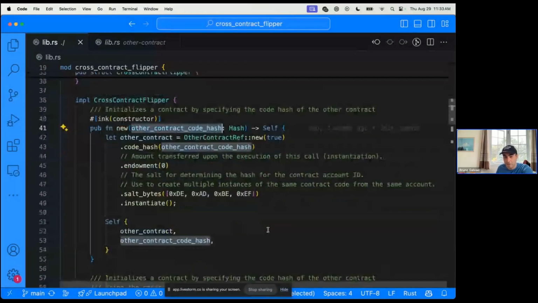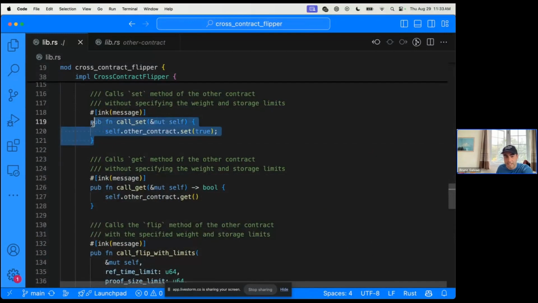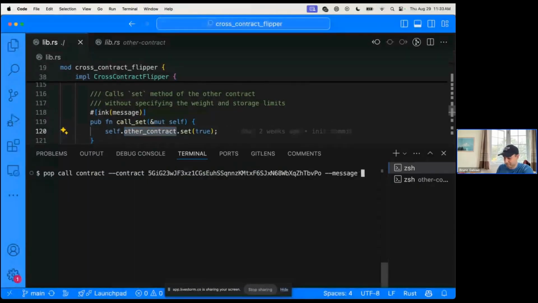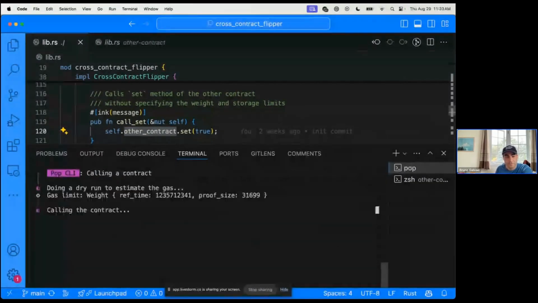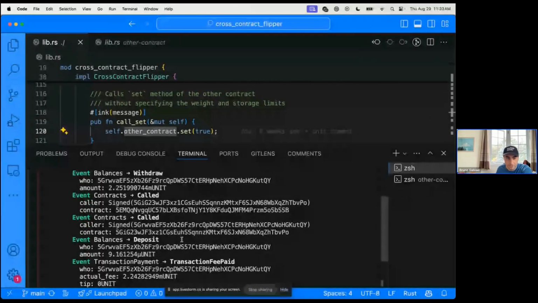And what I want to call is call set. Okay, so we're going to call this, it should return the value of other contract. Okay, so paste that method in there and we're going to say execute and hit return. And boom, there it is. So it fired off. Okay, so that's cool.